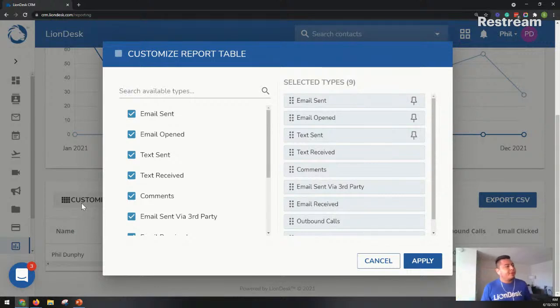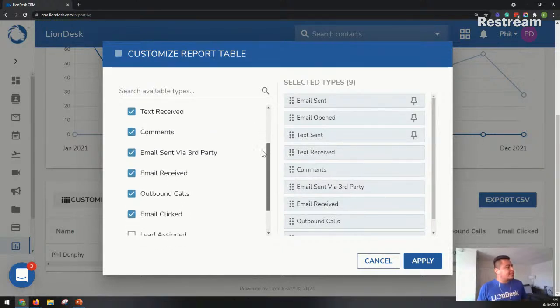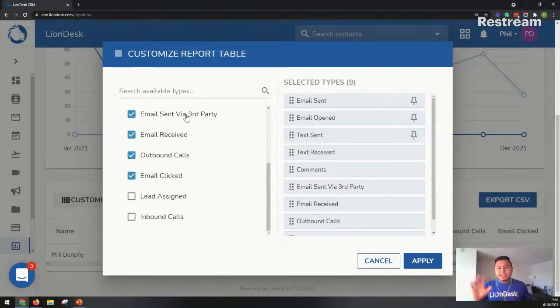Gives you this pop-up window. And you can pick and choose what metrics you want to track. So I have most of them selected, right? Email sent, emails opened, text sent, text received, comments, email sent via third party. So that's if you have like your Google account synced. That's if you have your Outlook account synced. Emails received, outbound calls, emails clicked. We have lead assigned, as well as inbound calls.